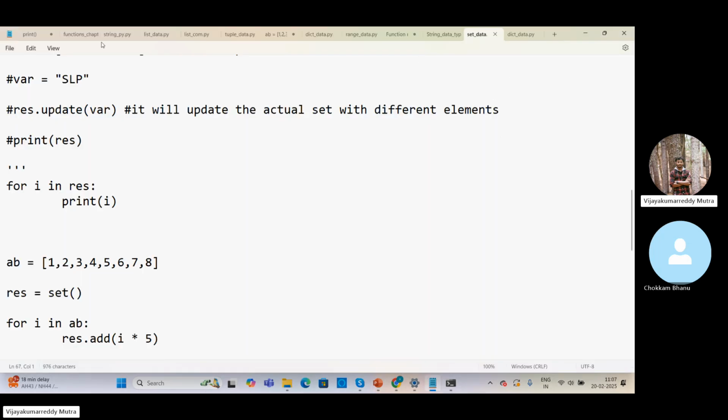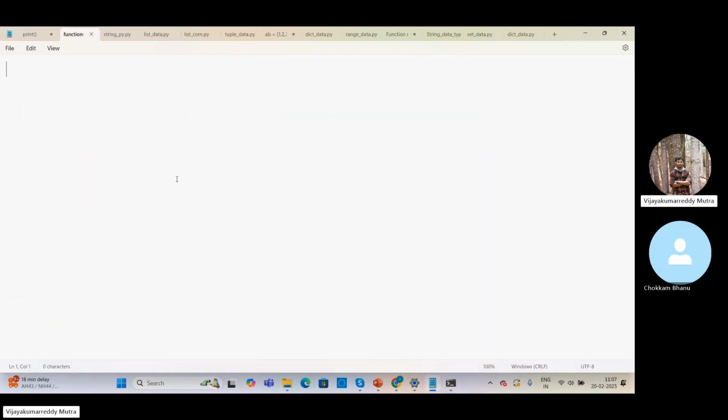Now let's see. Where is that function chapter? This one. Okay. Now let me create the function. We have to use the def keyword and the function name. So this is just defining the function. Now how to call that function? Just use the function name and the parentheses. Now it will be called.